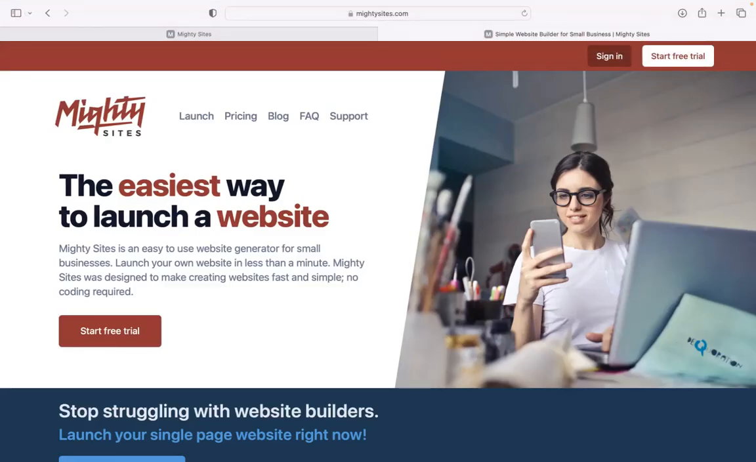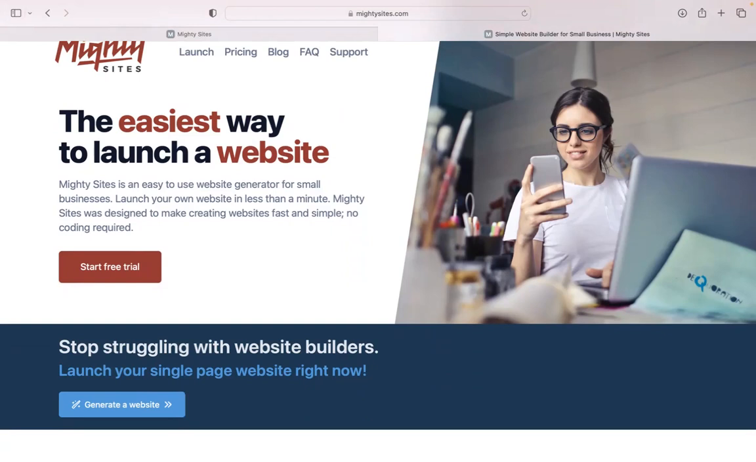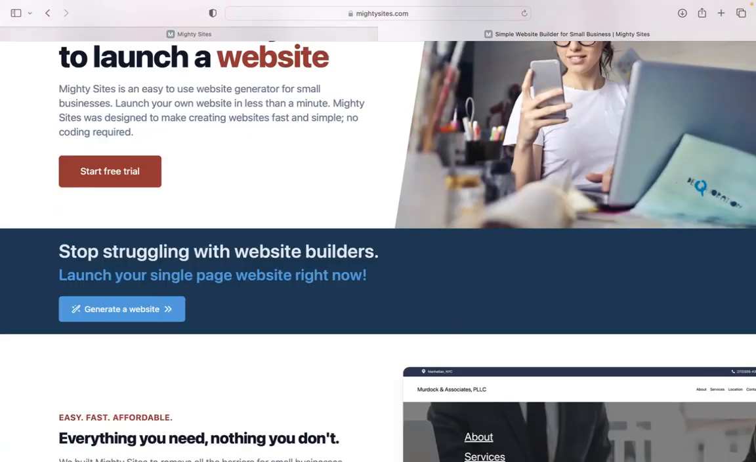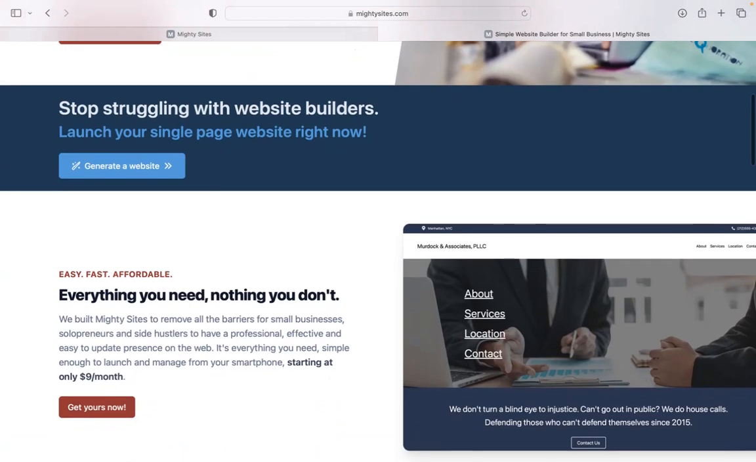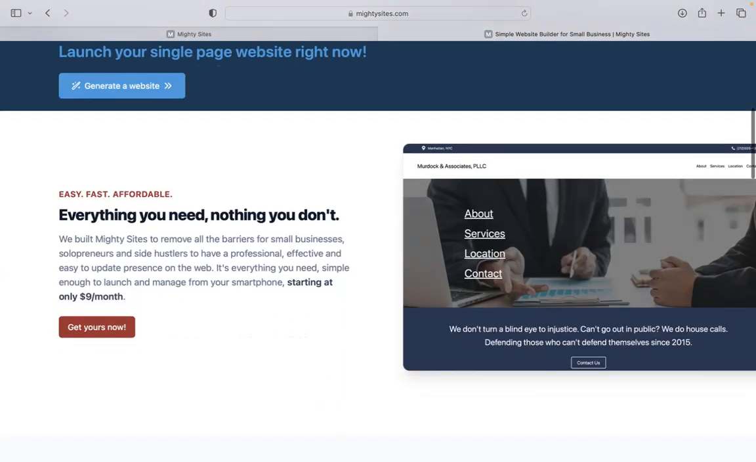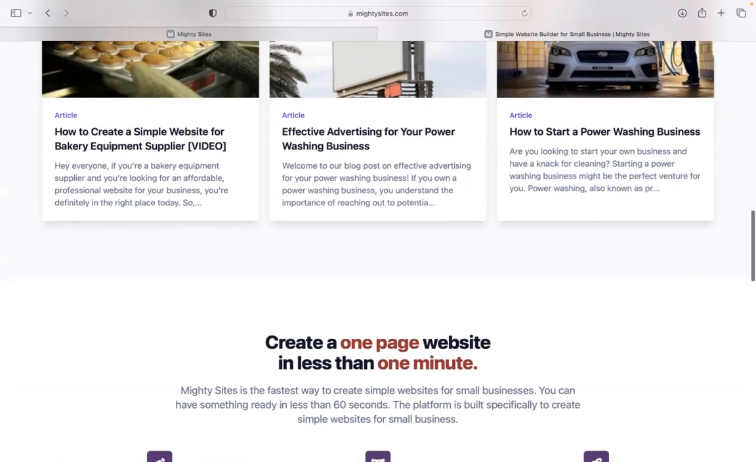Building a website for your awning supplier business doesn't have to be complicated, and it doesn't have to be too expensive either. That's why today I'm going to be showing you how to build a simple website on the Marty Sites platform. If you haven't heard of Marty Sites before, we pretty much built the platform to remove all the barriers for small businesses, solopreneurs, people with various side hustles, so they can have a professional, effective, and easy to update website for only $9 a month.